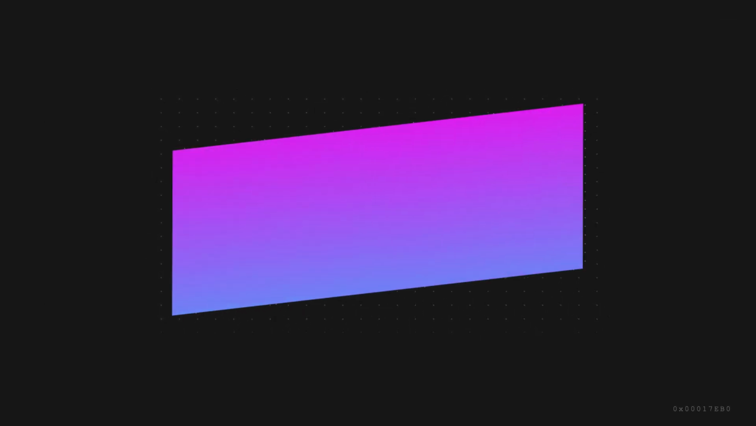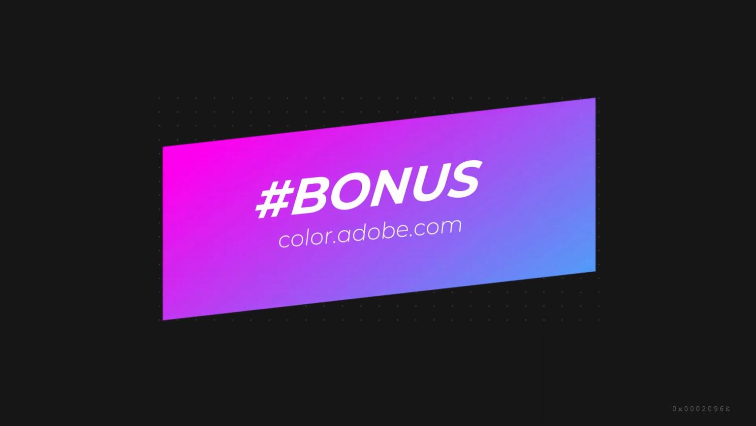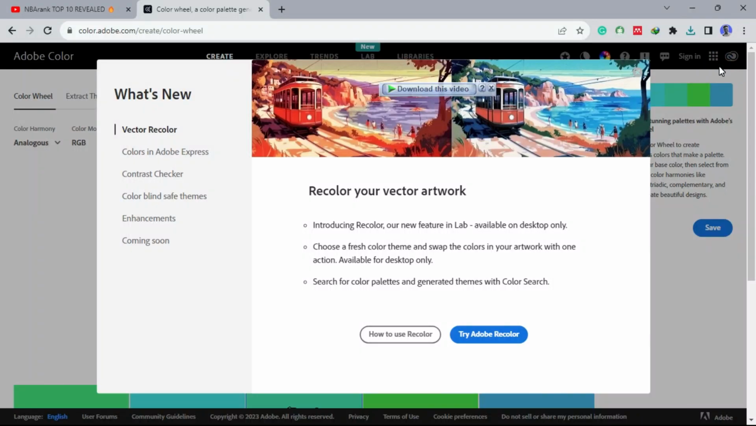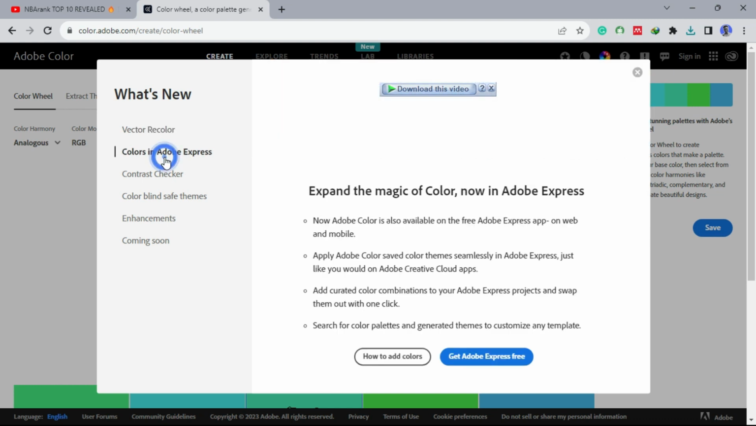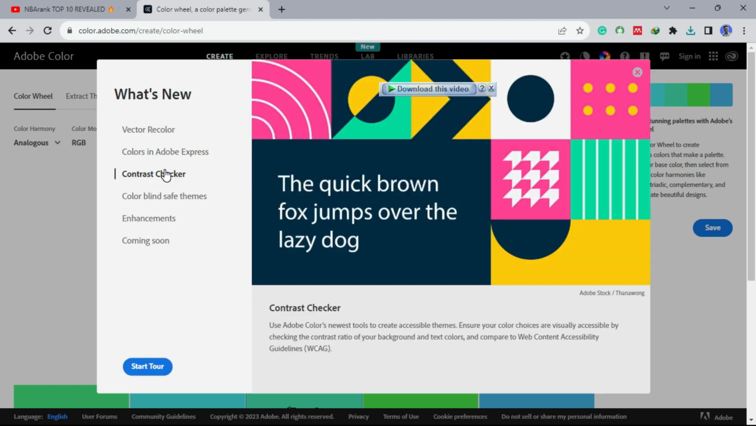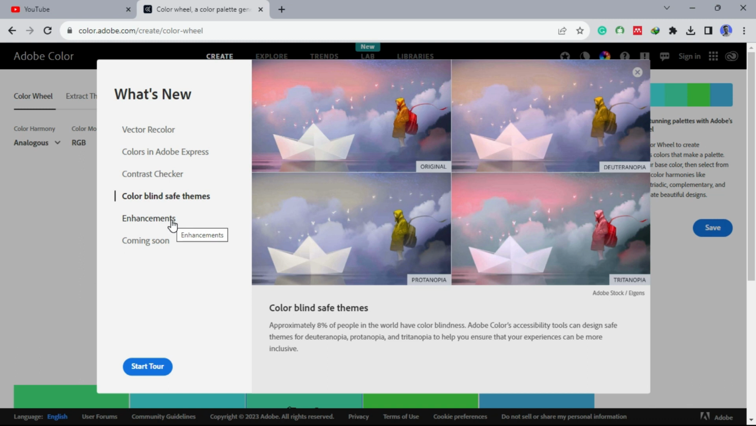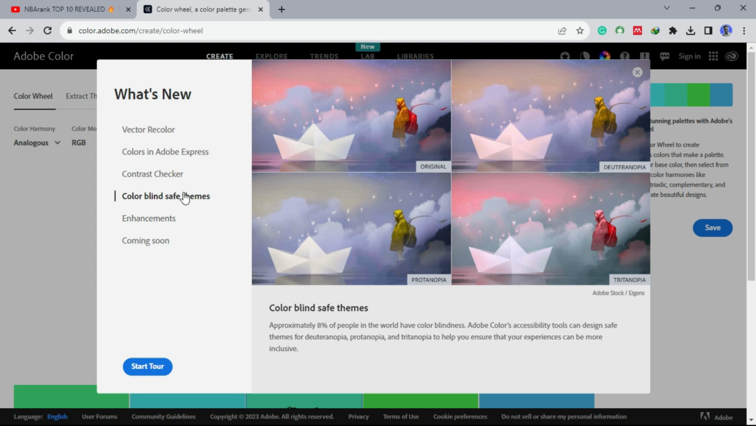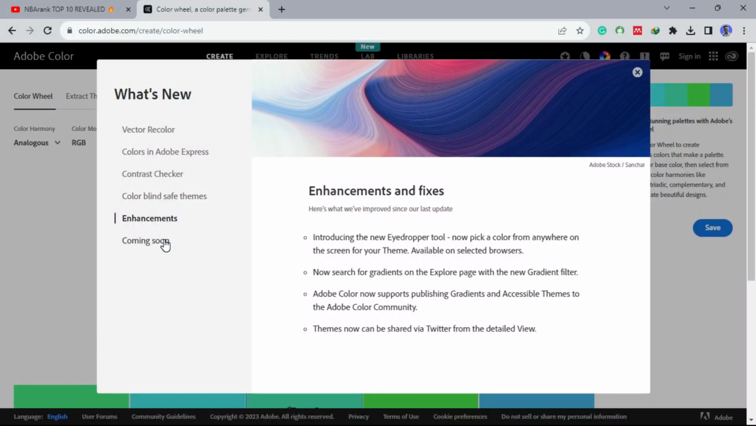Now to the bonus website. Now this is a game changer. Color.adobe.com. This website got updated recently with some exciting new features like vector recolor, colors in Adobe Express, contrast checker, which is one of my favorites, along with other features. But basically, this is Adobe's own color workspace. Yeah, Adobe, makers of Photoshop, Illustrator, Premiere Pro, blah blah blah. Now there's a lot packed in here that is going to save graphic designers so much time.